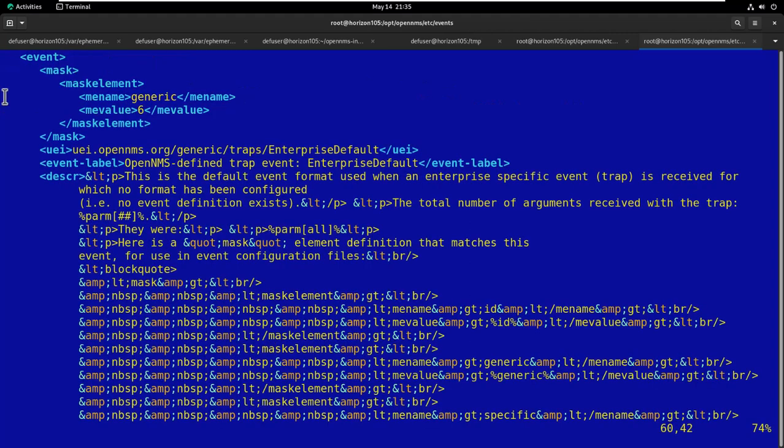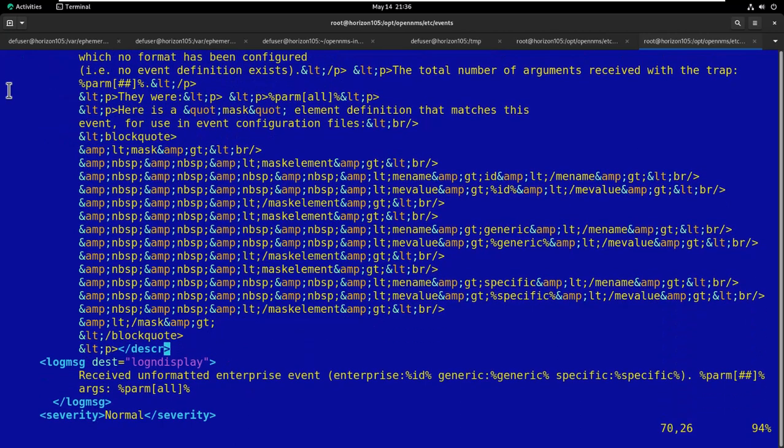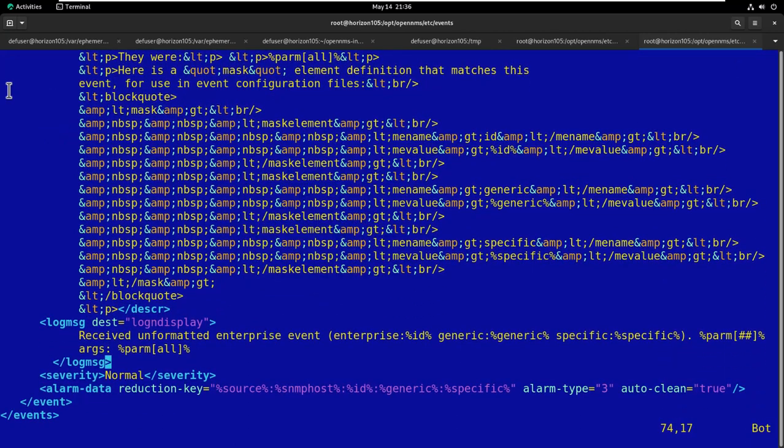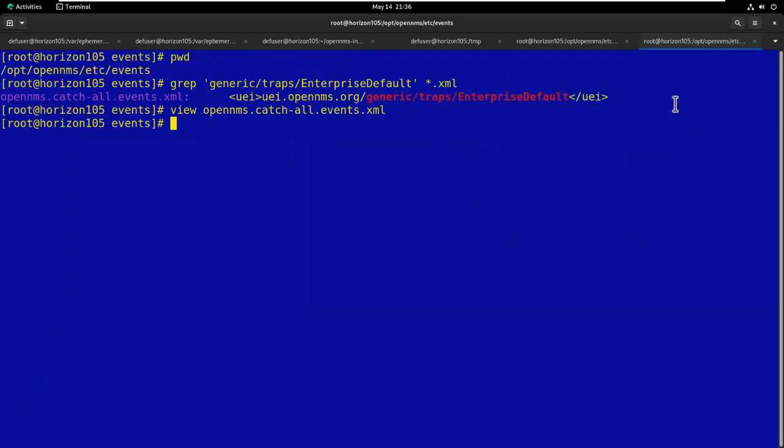Edit opennms.catch-all.events.xml. The plan is to copy the generic/traps/enterprise default definition to the Tutorial.events.xml file. Edit the definition to something suitable to the demonstrated traps. The mask element will be replaced by the mask suggested. The UEI will have to change, the event label will change, the description and log message will change.